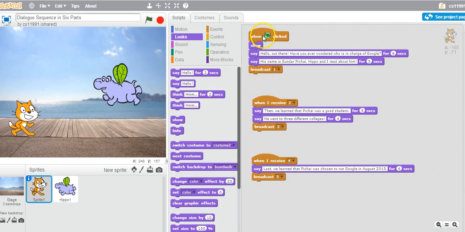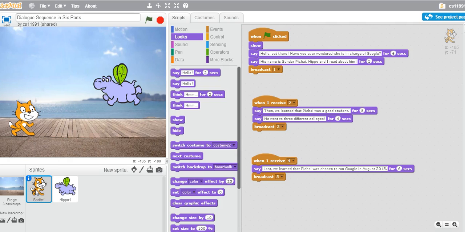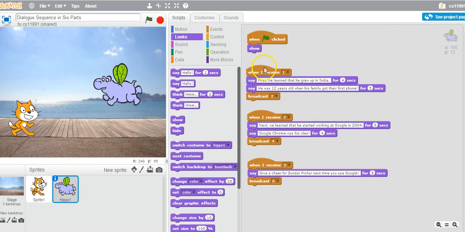I have the first sprite, cat. When clicked, it shows, then it says these words and it broadcasts a message. That message is one. So code block number one is finished. That gives the command to hippo to receive it and start to speak too. So sprite one is the cat and sprite one speaks first, broadcasts message one and gives it to hippo who speaks and then broadcasts message number two.